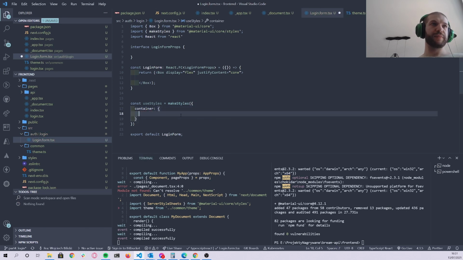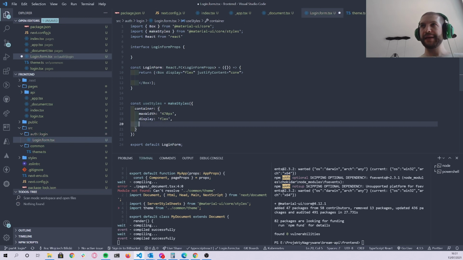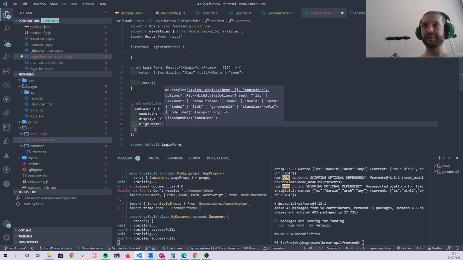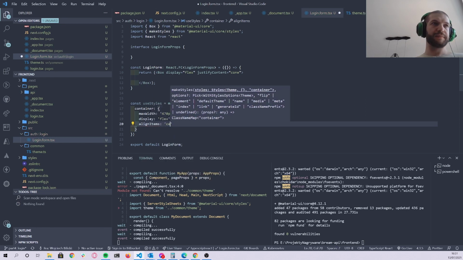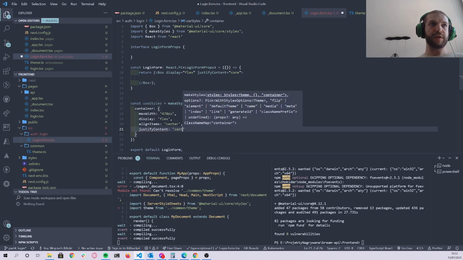And this is going to be, well, we have to limit the width. And here pixels are, well, these values are all strings. We have to change the display to be flex. Align items center. Justify content also center.